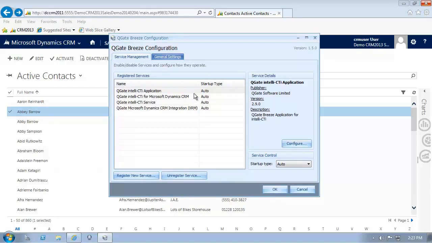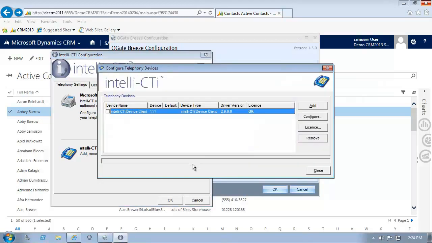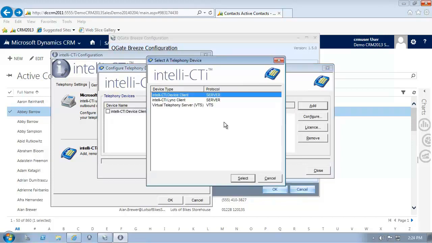I happen to be using intelli-CTi for Dynamics CRM here, but these configuration settings are similar for all the CRM systems that we integrate with. We'll double-click on the intelli-CTi service, and then select Configure intelli-CTi Devices, which is where we configure our connection to the phone system. Normally, we would configure this to monitor a real extension, like I have here for extension 111, but we're going to set up this client to connect to the VTS instead.